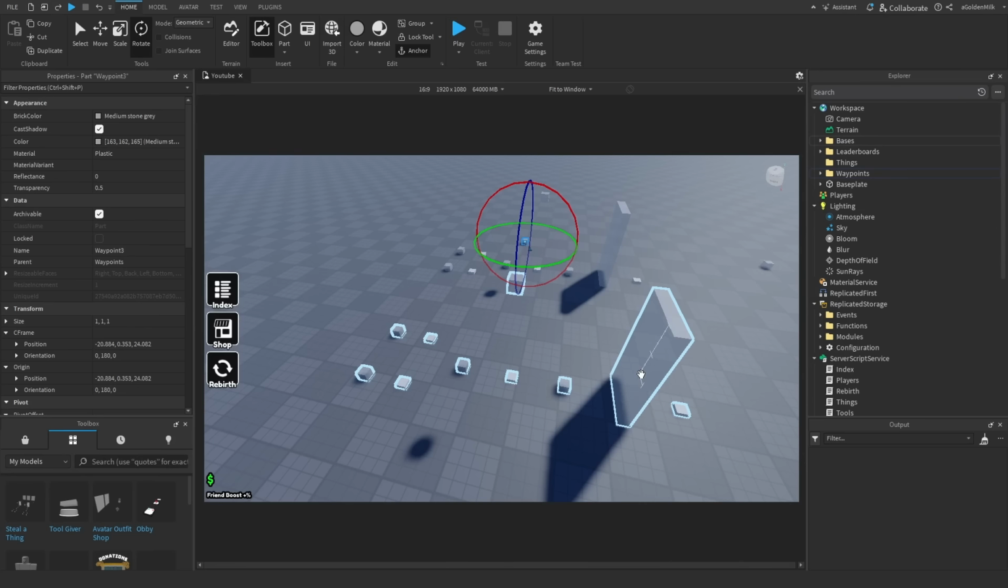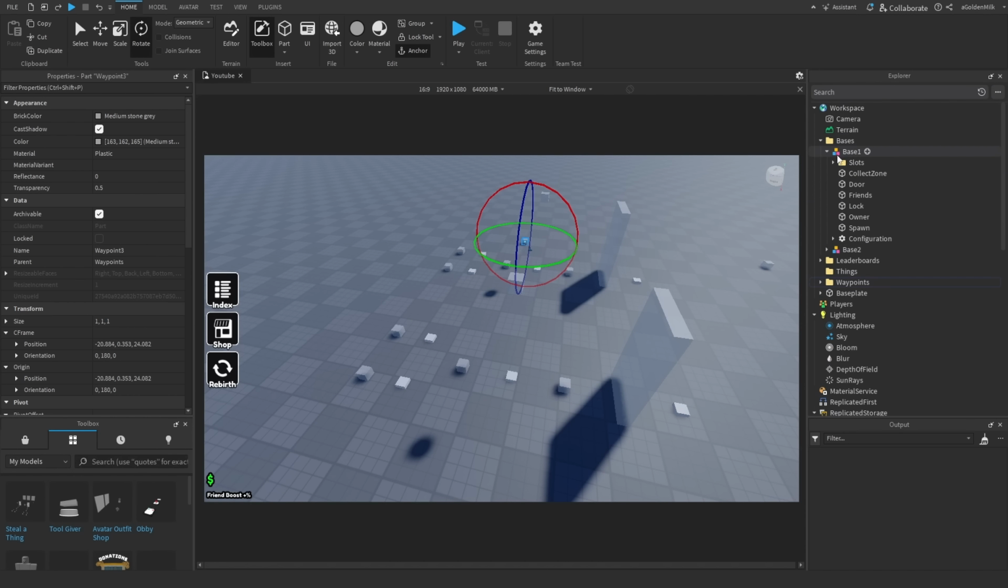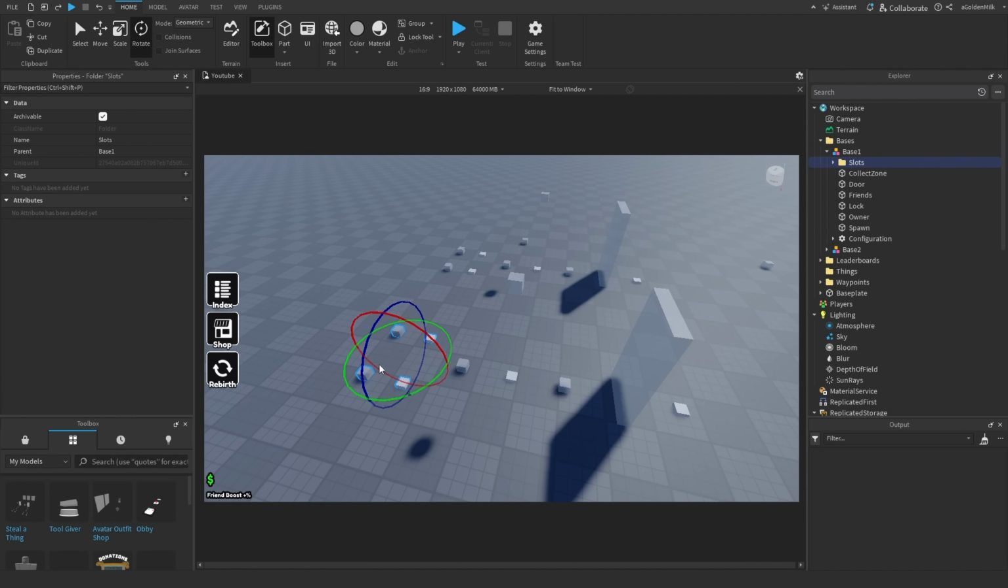Anyway, we go on to one of these bases here. We have got all these slots here. These are the slots for the things to stay at once you've purchased them. And then we've also got this configuration. Don't worry about that. That's for in-game.